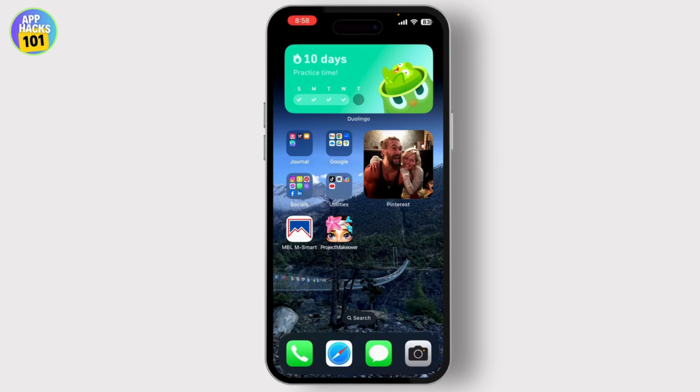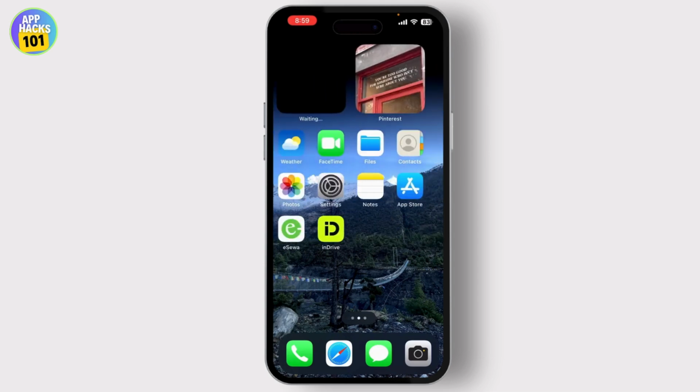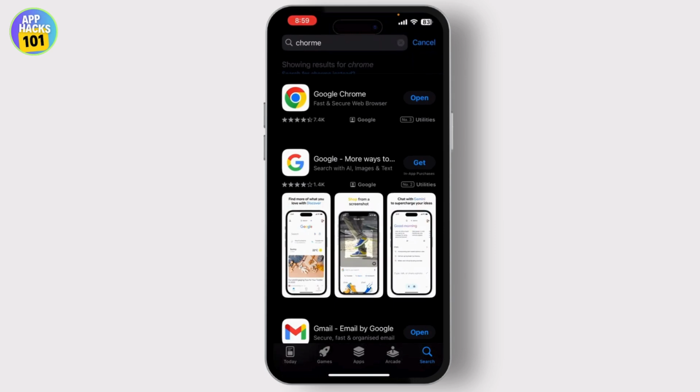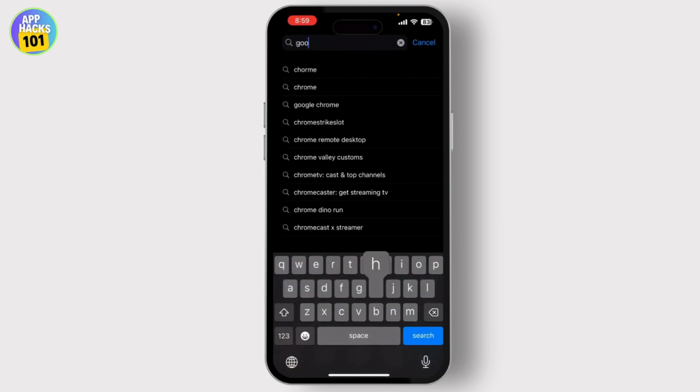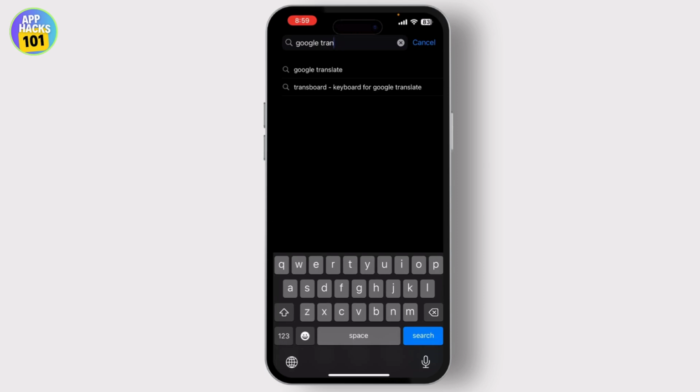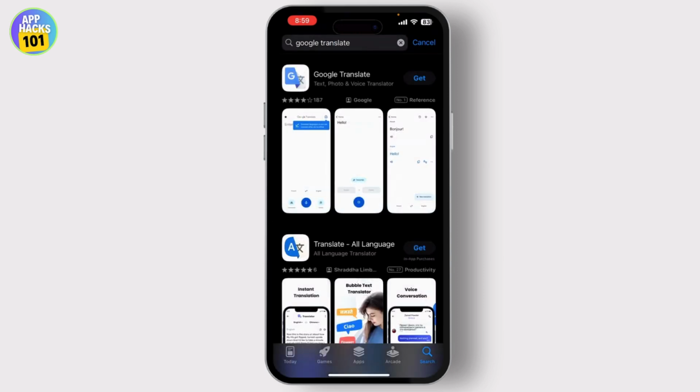Now, next thing is use Google Translate app. If you're facing issues on the Chrome, try using the mobile app. Go to your Google App Store or Google Play Store and search for Google Translate. Simply download this and search for the translation that you need.